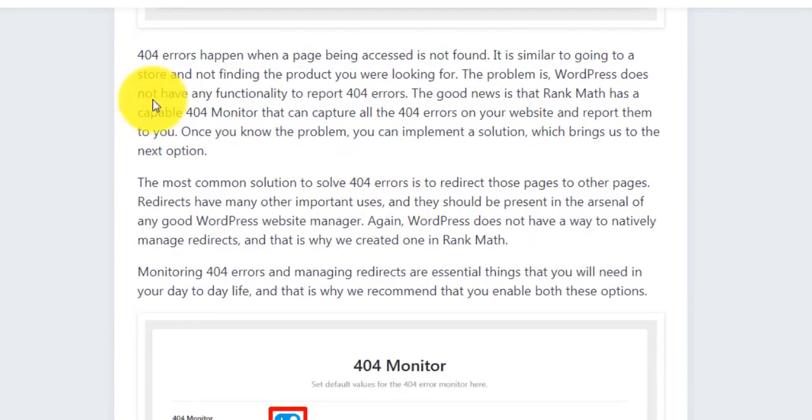Let us understand that 404 errors happen when a page being accessed is not found. It is similar to going to a store and not finding the product you were looking for. The problem is WordPress does not have any functionality to report 404 errors. The good news is that Rank Math has a capable 404 monitor that can capture all the 404 errors on your website and report them to you. Once you know the problem, you can implement a solution, which brings us to the next option.